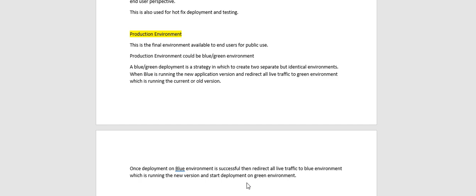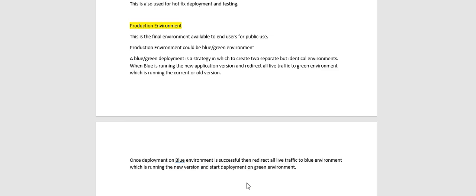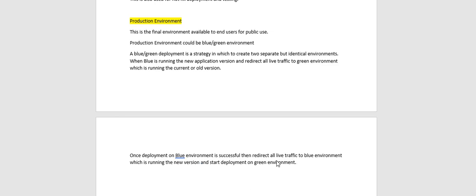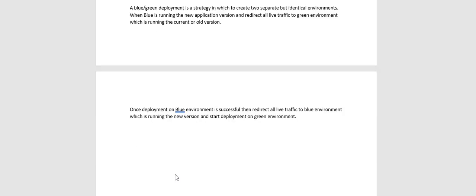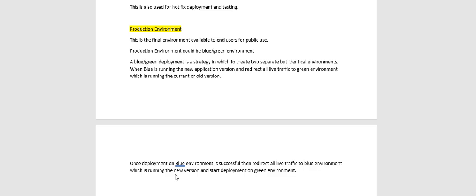Once the deployment is done on both the environments, blue and green, then we will make the traffic live on both the environments. Okay, and that's all about the blue and green environment.